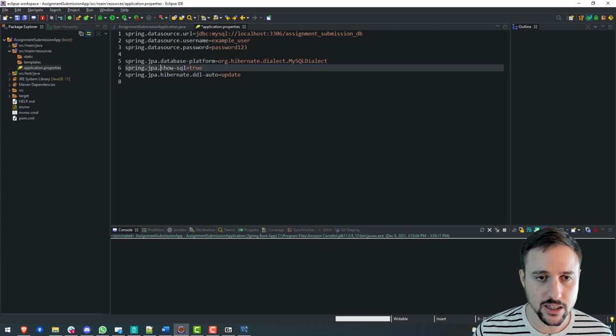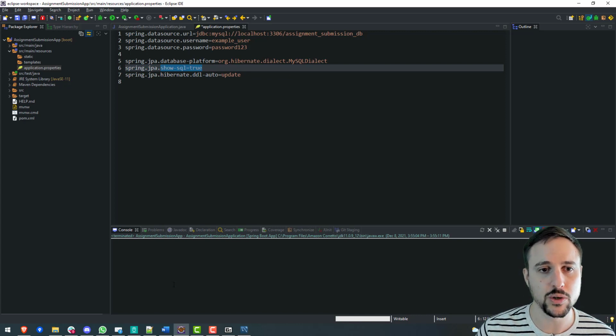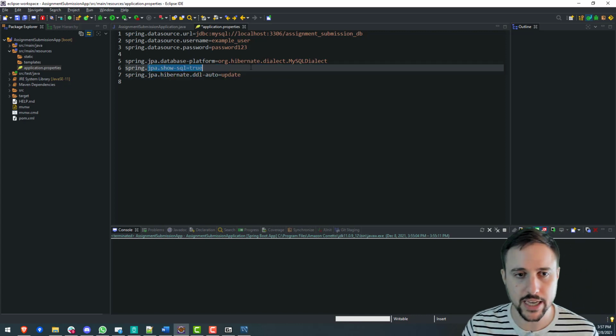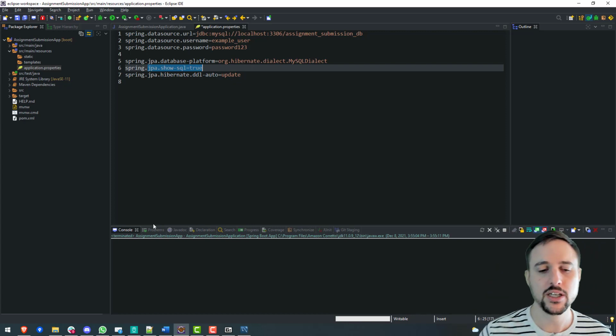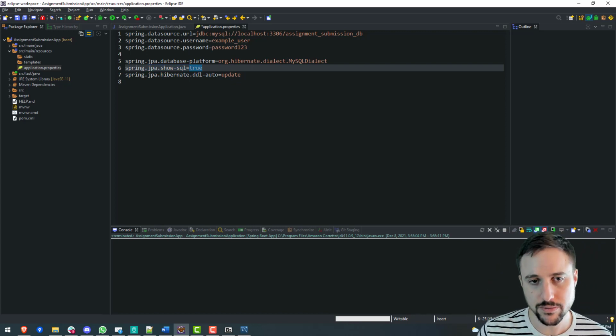You don't need this property here. This is just to say, hey, I want you to show me the SQL statements when you run them via the JPA stuff, like I said, the CRUD operations. I want to see them, so that's why I said true. You don't have to show them if you don't want to, but I find it to be helpful.